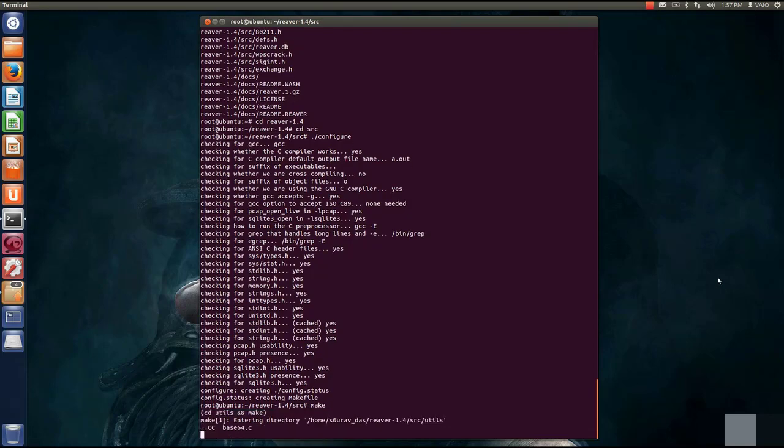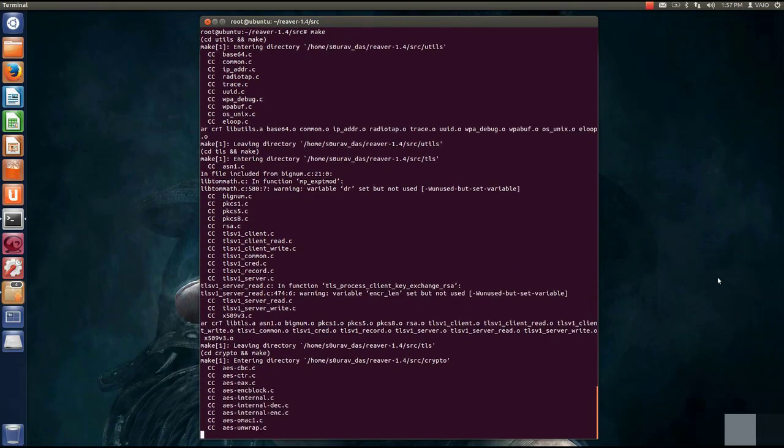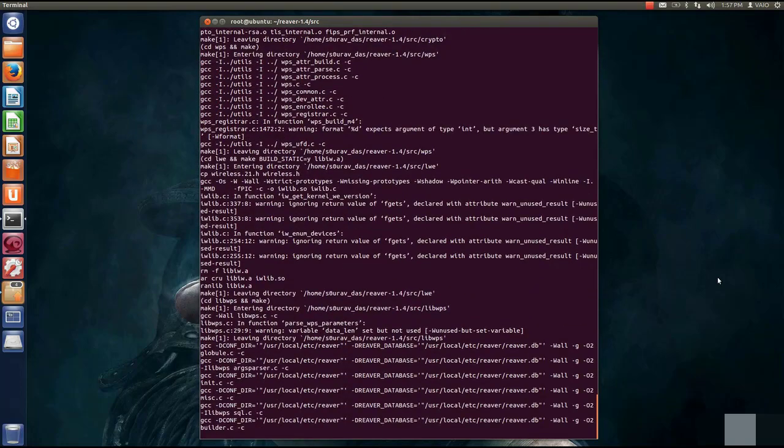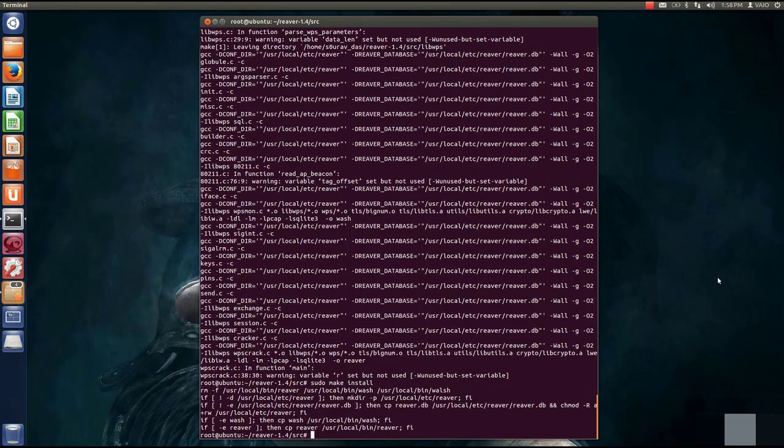Now we have to compile the code. Compiling source code takes place in 3 steps. Now the final step, the installation step. sudo make install. Installation is complete. So that wasn't really very tough.